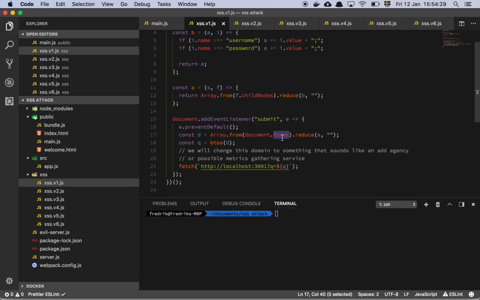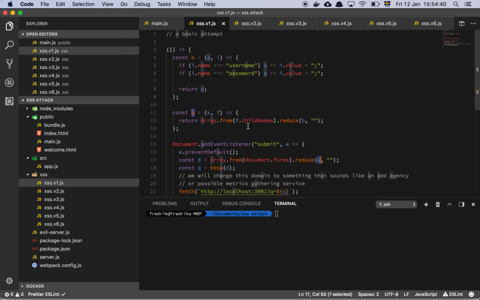We grab the form's object, convert that to an array, and then we do some reduce with a function of a. And if you're wondering why I have a single variable name for my functions, that is basically because I could have done this through minification, but when you're writing a malicious script of some sort, you want to create security through obscurity, which basically means that you don't want to have any semantics in your code.